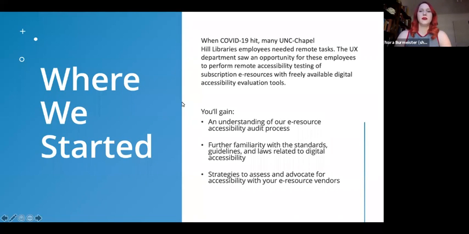All right, so where we started, this project was born out of necessity. When COVID-19 hit, a lot of the UNC-Chapel Hill Library employees who predominantly worked in a physical space needed remote tasks. We saw this as an opportunity. We wanted to have these employees perform remote accessibility testing of our subscription e-resources, and we wanted them to do this using freely available digital accessibility evaluation tools.